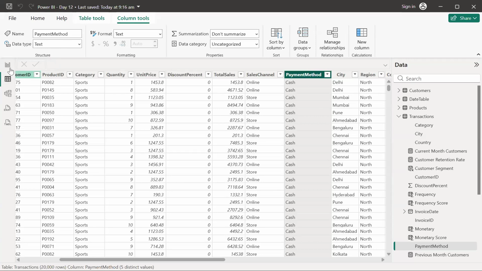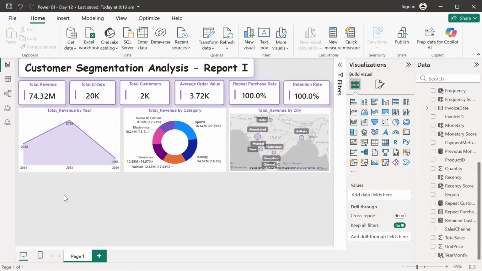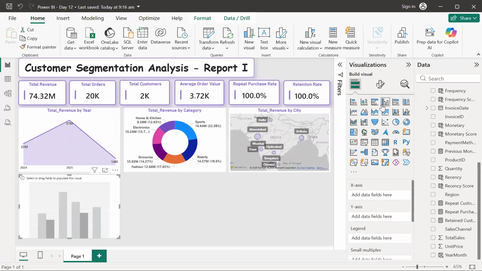Okay, and the same thing, guys, goes with the debit card and all. So what we can do, I think we have not used this column chart, or maybe the bar chart over here till now. So I will take this column chart, and I'll try to analyze where we have more number of customers, or let's say that I can try to check, guys, from which particular payment method we are getting more number of sales.